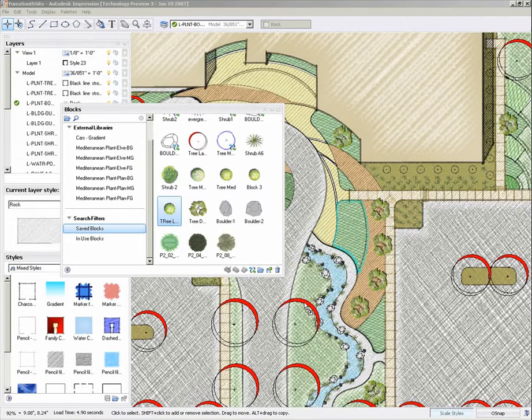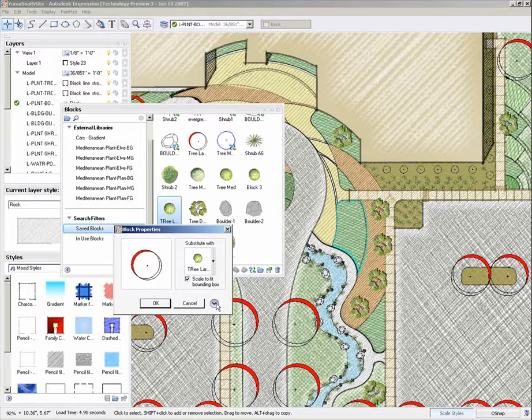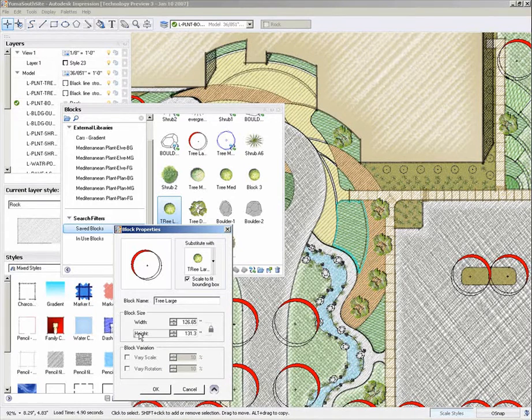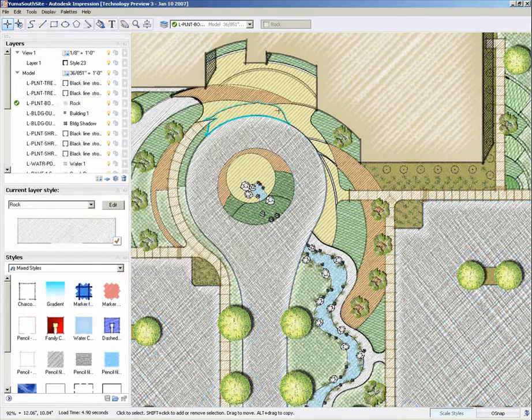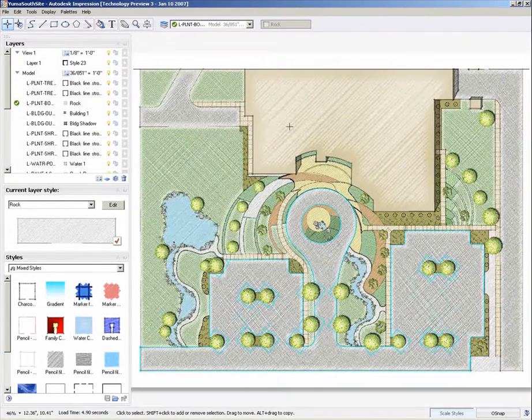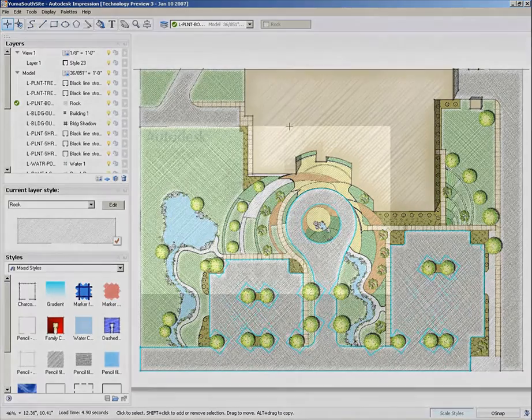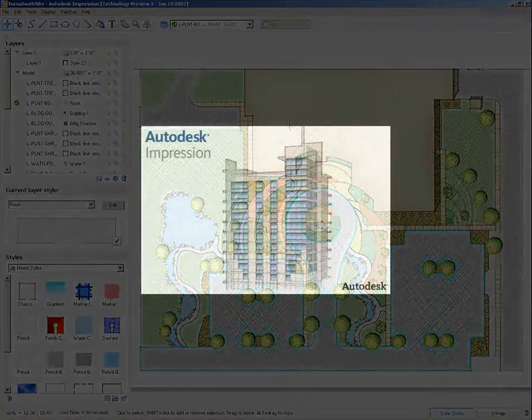Some of the other options you have while you're substituting blocks are things like scale of the block, so if you want to change the size of the block as you drag it on. And there's also other controls for variation, like do I want to vary the scale a little bit or vary the rotation a little bit as it's placed. So using block substitution, you can save yourself a lot of time substituting myriad of blocks, all with just a couple of clicks.